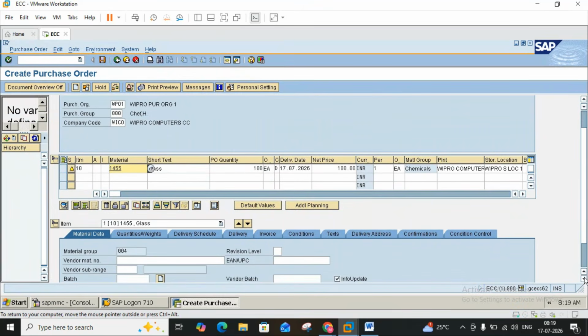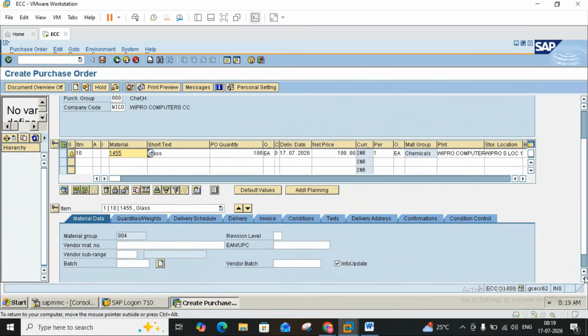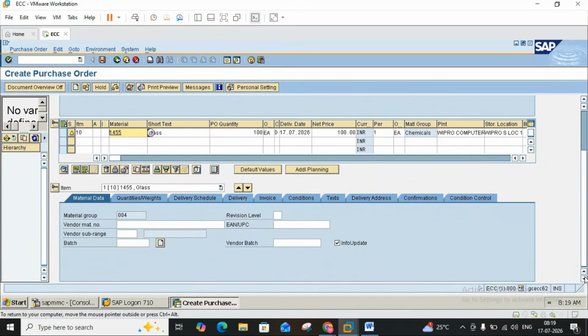EAN, European article number, universal product code. So basically, what will happen? The end users will maintain this in material master. So that will come here. Okay. Yeah.